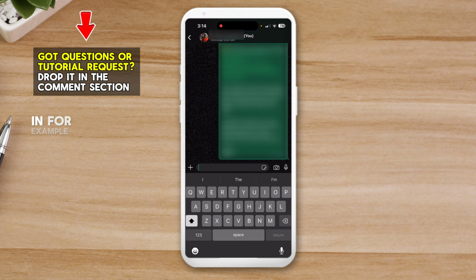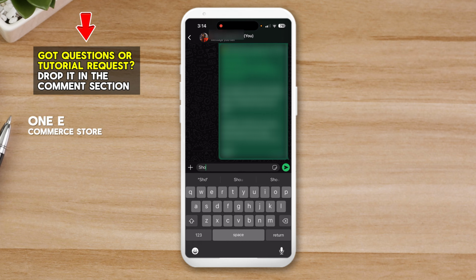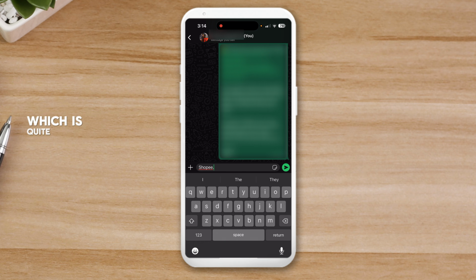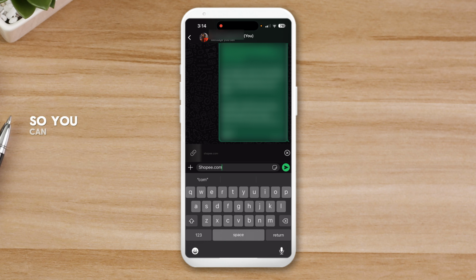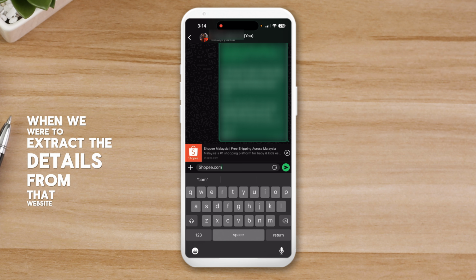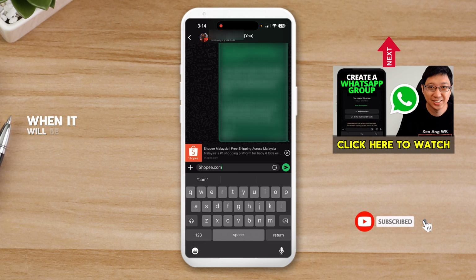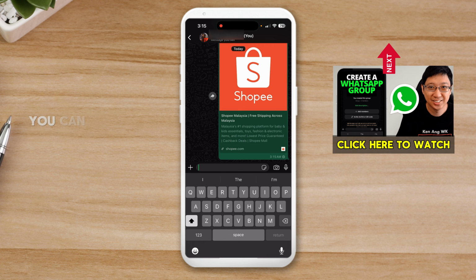Let's just type in, for example, one e-commerce store in Malaysia, which is quite big. It's shopee.com. So you can see now they are actually getting data, to show the picture, to show the link preview. So what it does is that the shop will be able to see our IP address when we extract the details from that website. So this is what they mean when it will be safer if you don't have the link preview. It's totally up to you. Okay, so when you click on this, you can see this is how it looks like.